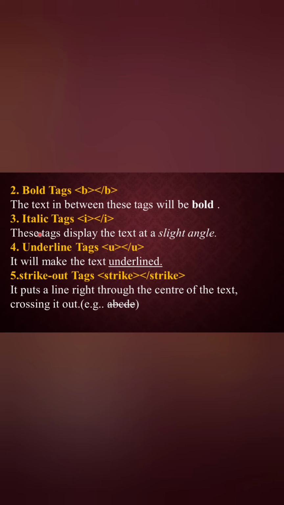Okay. Next, italic text. Small i is used for representing the italic text. The text that you are entering in between these two tags will become italic. Italic means at a slight angle. You can see here I have entered this slight angle in italics only. Okay. So this is italic.